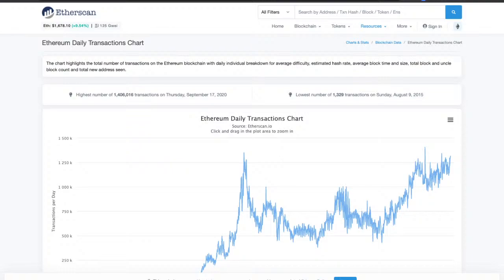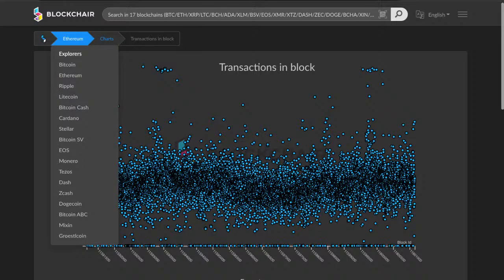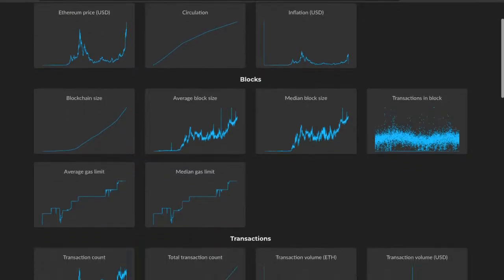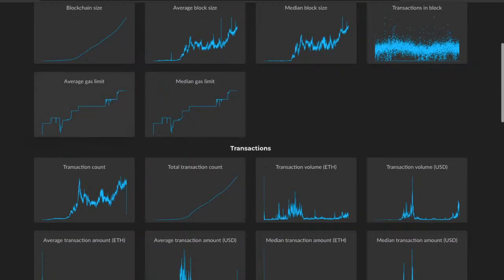So where was I up to? Here, so here's the transactions per block. So it's quite a few there, 300. It does go up to 580 transactions per block. Interesting stuff. So some good charts on that site, so you can go check those out. Block size, average block size, average gas limit, average gas, median gas limit. Let's have a look at the average.